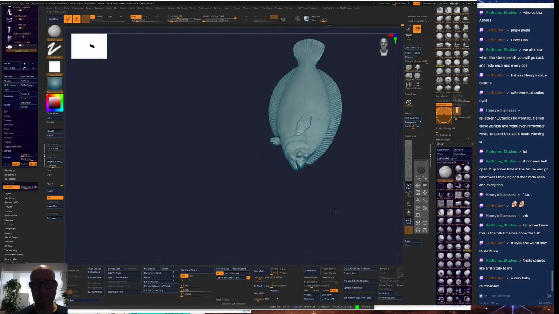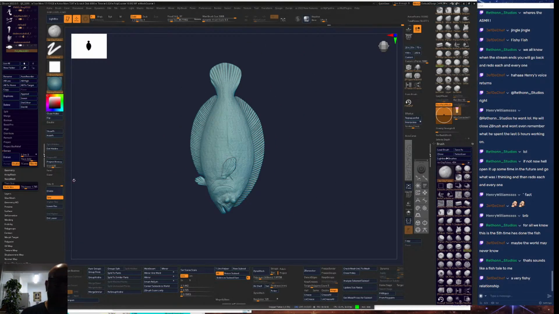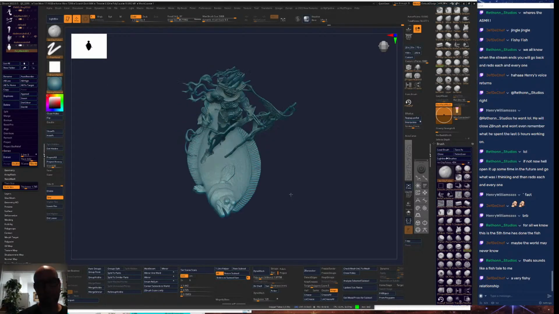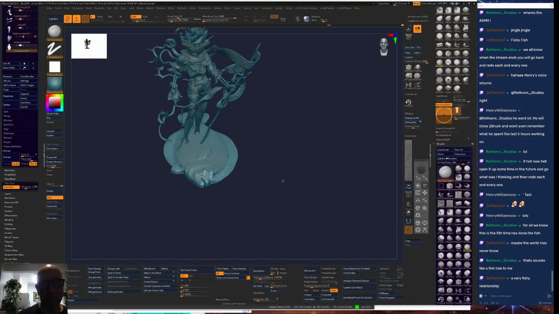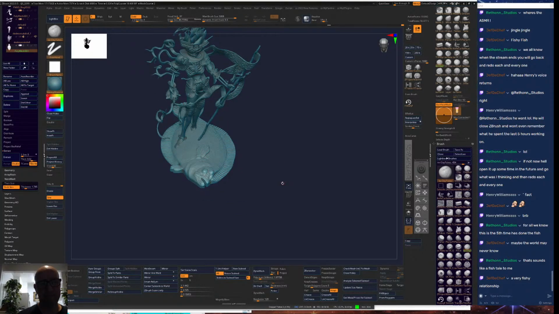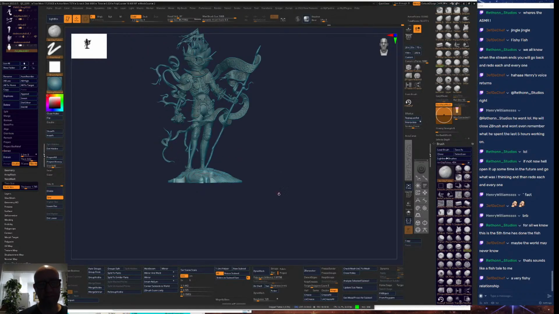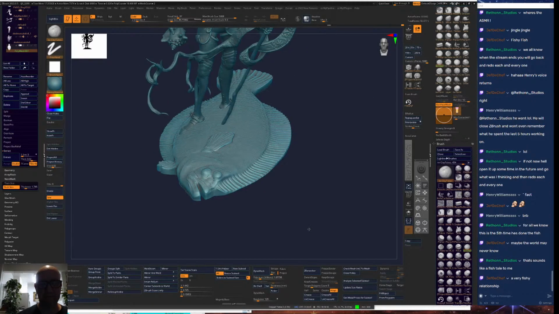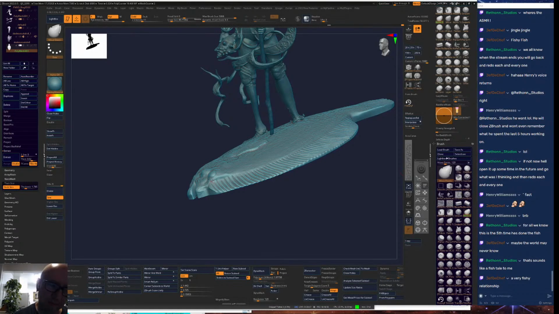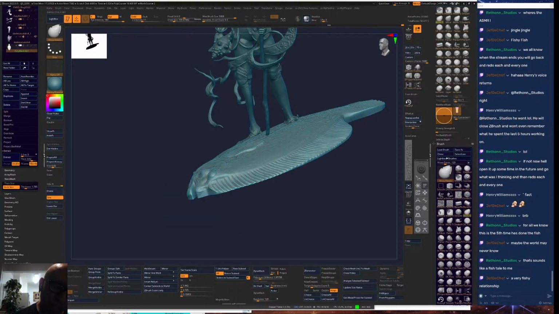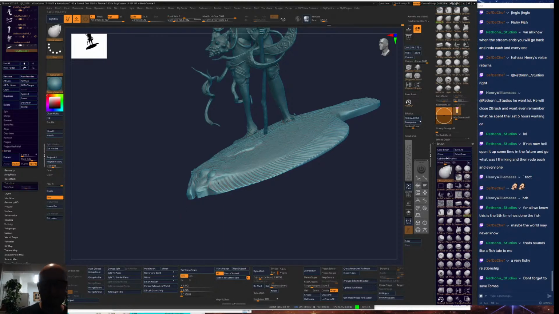Okay. Now this is a very staid and static flounder as of right now. Oh, thing about thick skin is when you turn it on, you gotta remember to turn it off.